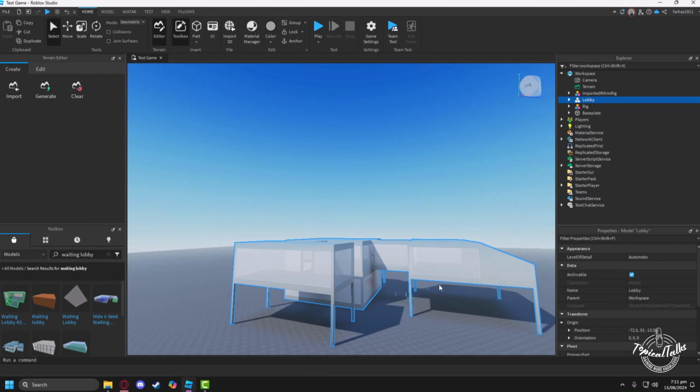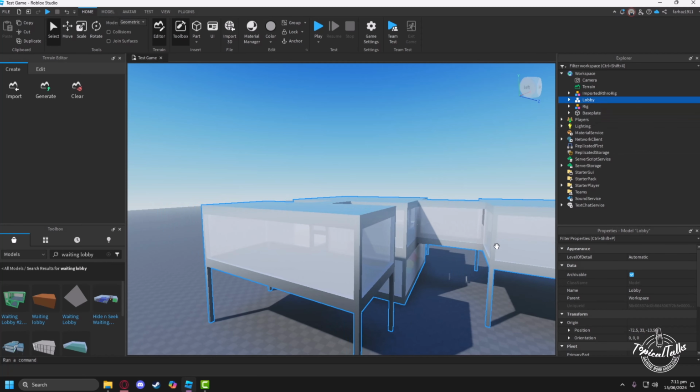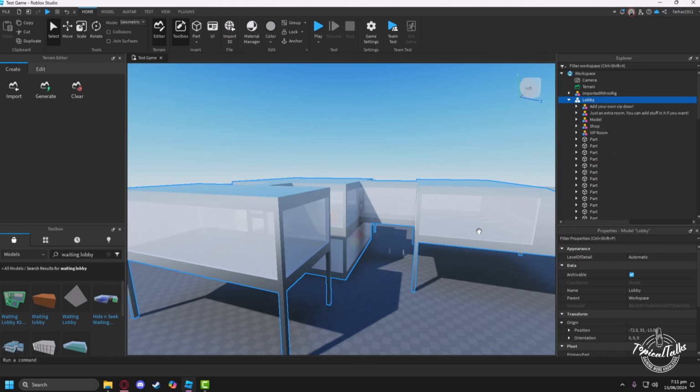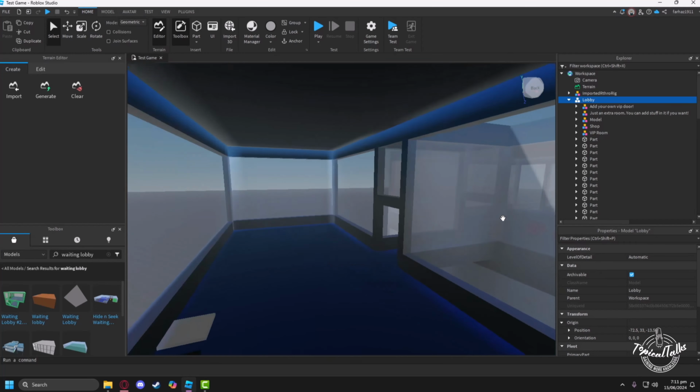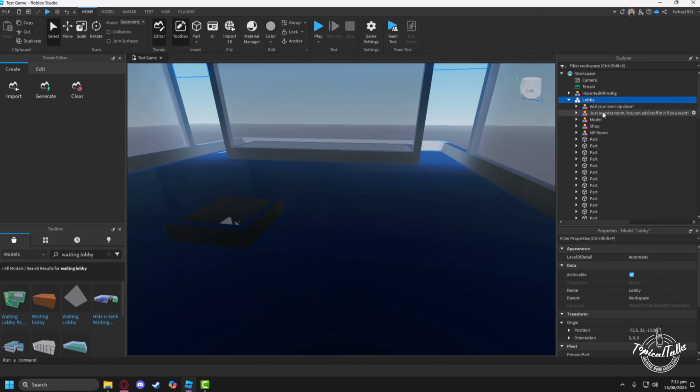So you can bring this lobby anywhere on the map, and if you go to the workspace section and open the lobby, you'll see that there are a lot of options regarding this lobby. You can add your own VIP door, you can add extra room, you can add models that represent NPCs, you can add different shops and VIP rooms.